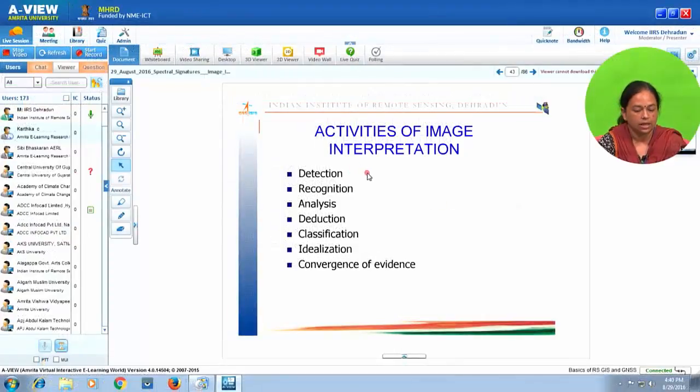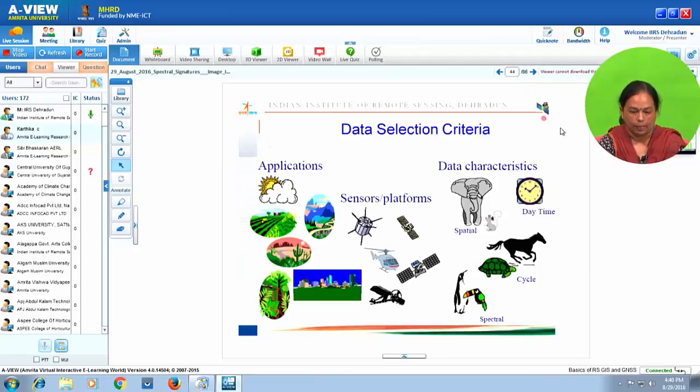Now the activities in a sequence that are applied are detection, recognition, analysis, deduction, classification, finally idealization, and then we converge all the evidence together and come to a conclusion as to what the object could be. Now once I am aware of the application for which the image is to be interpreted, it will dictate which kind of data I need to look at, which would be optimum or which would serve my purpose best and give me maximum amount of information. Not all kinds of data would be suitable for any kind of application.